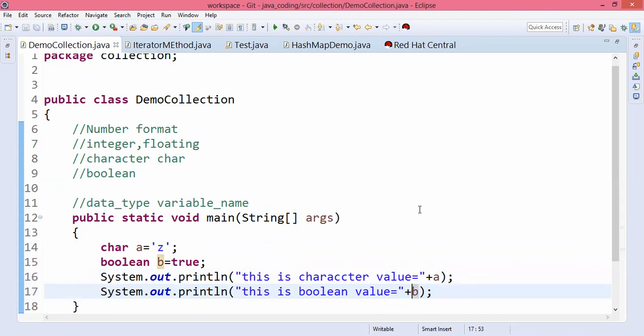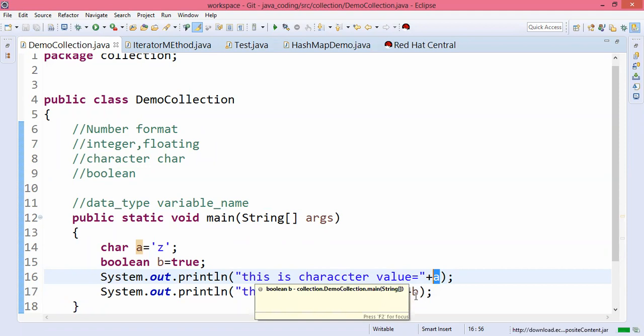So now tell me, guys, what is the output of this code? This is character value Z. This is boolean value true. Because inside this variable, which value is present, guys? The character is present. Which character is there? The Z character. Okay. Now in the B variable, B is the variable, guys. Inside the B variable, which value is there? True value is there, right?